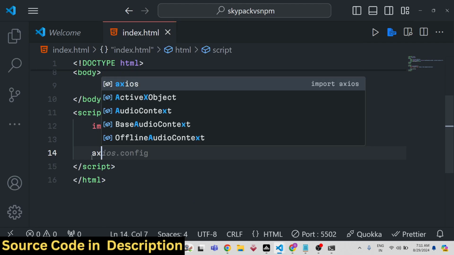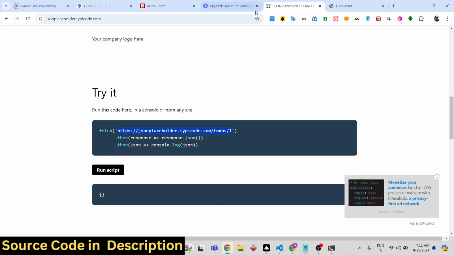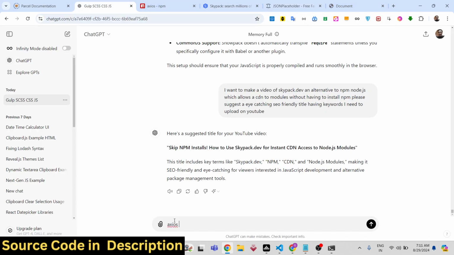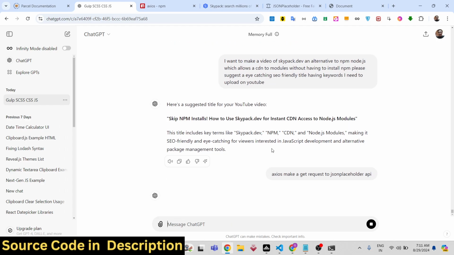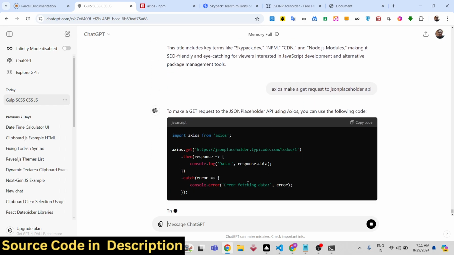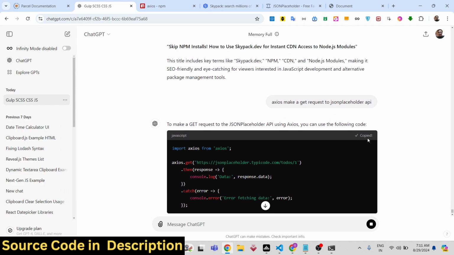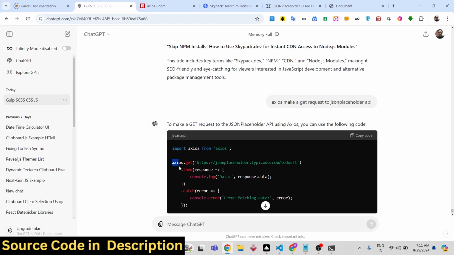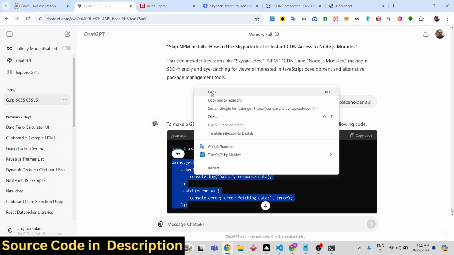I think I made a mistake here. Let me just use ChatGPT for this. Axios, make a GET request to... Okay, in Axios you no longer need to actually convert that into JSON. It is already available.